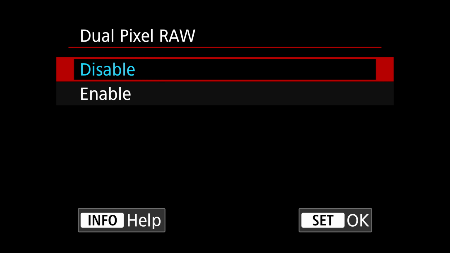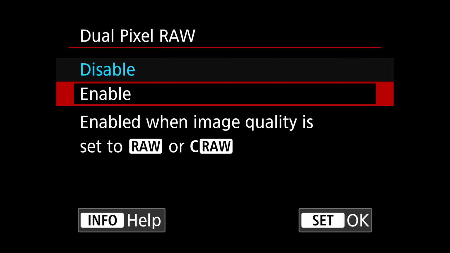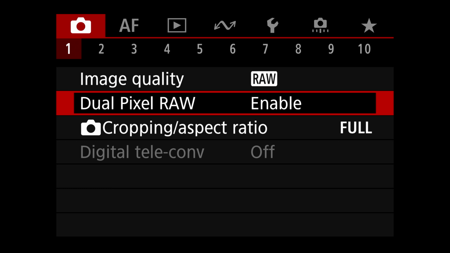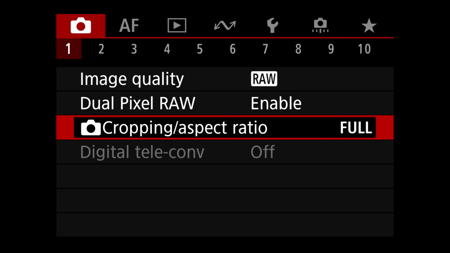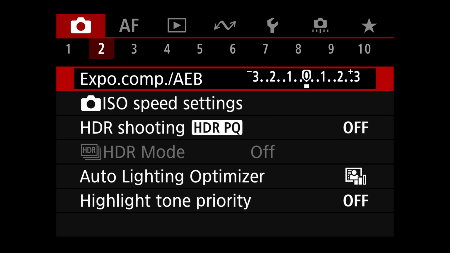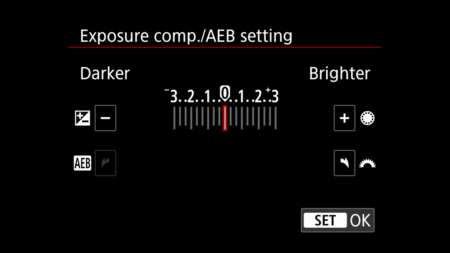We can enable the dual pixel RAW. We want to have your crop sensor mode at full frame. We will now go to the second page. This is one of the most important settings. This is your auto exposure bracketing, AEB. Select it, hit set.